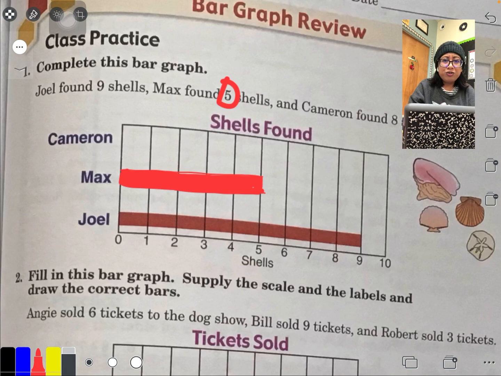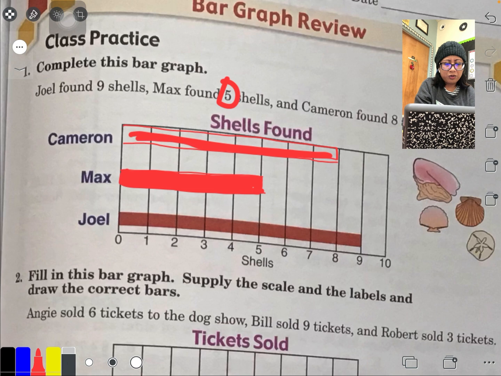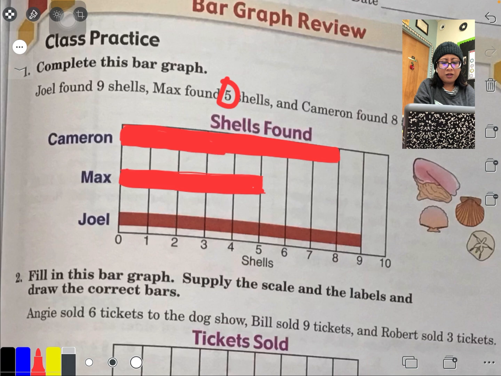And if you feel I'm going too fast, you can always pause the video. But Cameron is going to go all the way here to 8. I'm going to be very careful. You can do this part on your own too, because it's pretty self-explanatory. They labeled it for you already. They put the scale for you. When we do number 2 and 3 at our Zoom meeting, we'll have to do it on our own without the information on the chart. So that's for number 1.